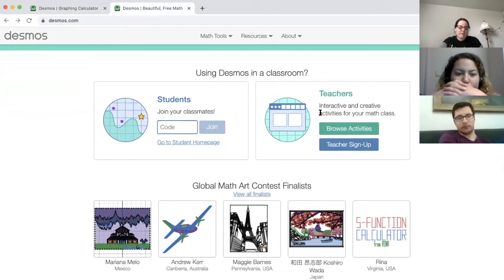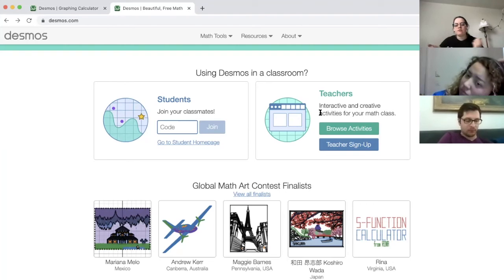When using the framework SAMR, it's augmentation because you can use a physical calculator to do the same things that this does. This just makes it better because it's online. You can do a little bit more. You can share and upload and show people your graph as opposed to just on the calculator.